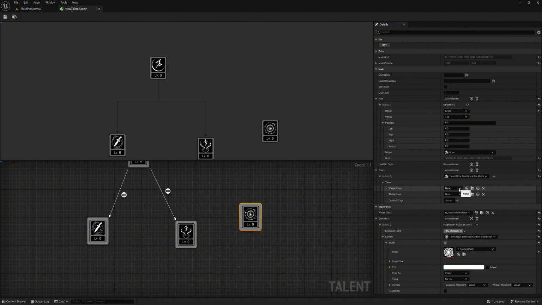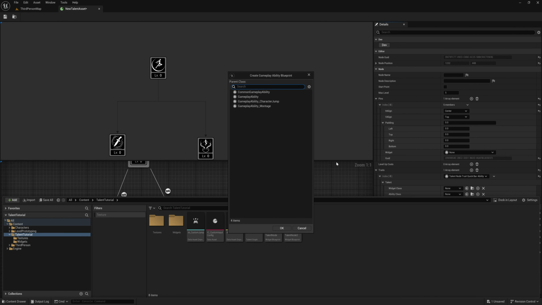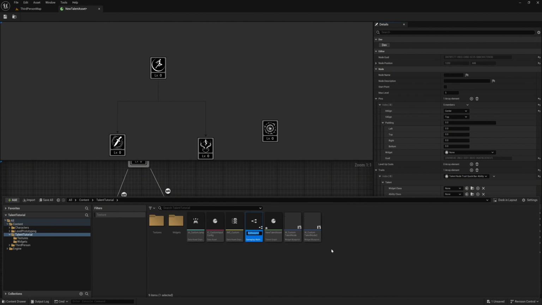The QuickBar ability trait needs to set the widget and ability, because the node needs to have a different appearance in QuickBar. When the button of QuickBar is pressed, the ability class here will be activated. Now let's create a new ability. The ability should inherit from GammaPlay ability. The name is ga_arrowburst.